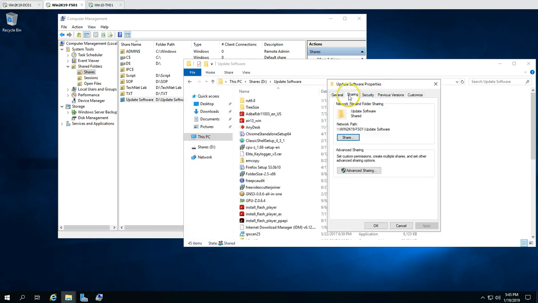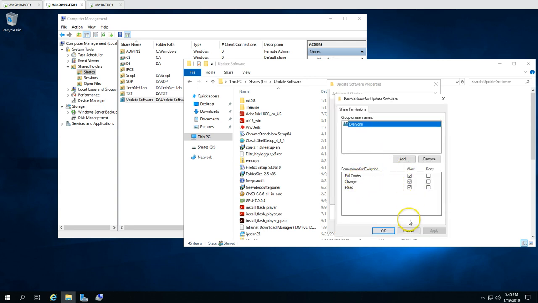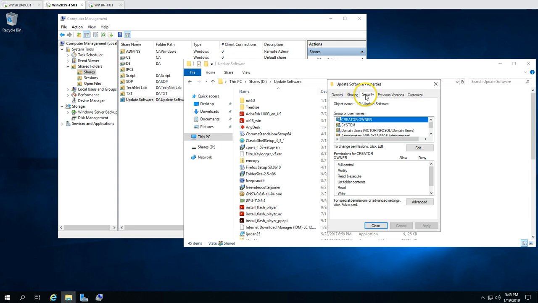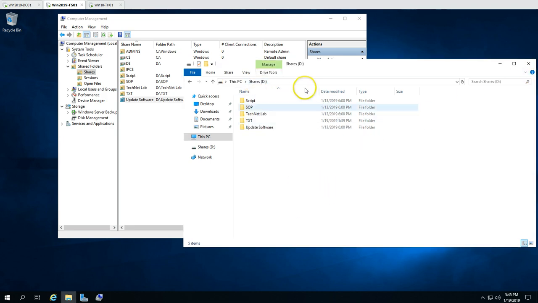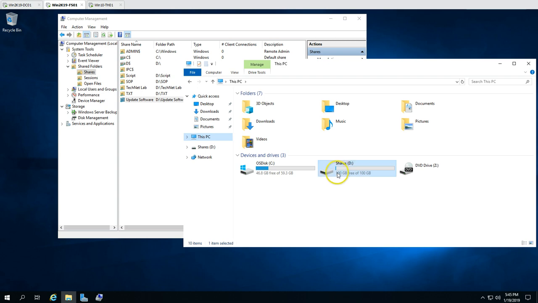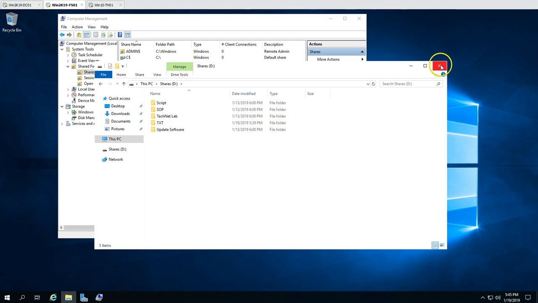If I go to sharing permissions, advanced sharing and permissions, you can see Everyone has full control. And if I go to security, you can see Domain Users also have full control. So any user can go ahead and delete and modify these folders, and they can even delete the files and folders in them. So we have to make sure we have a backup in place, up and running, and the backup status is healthy. In case any user deleted any folder, or someone accidentally deletes any share folder, we can go ahead and restore that from backup. So this is good.